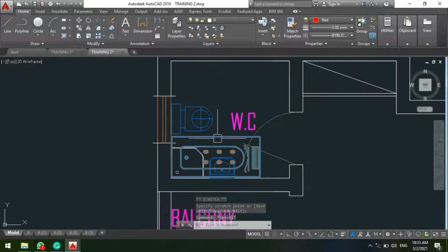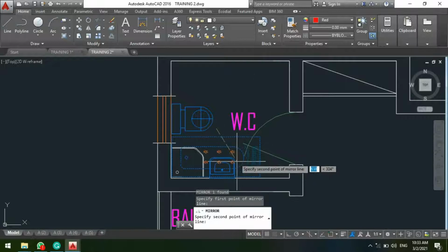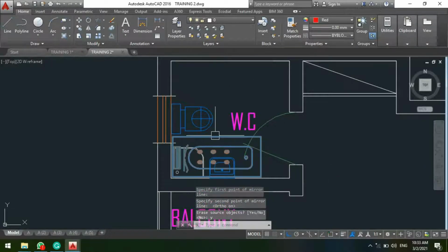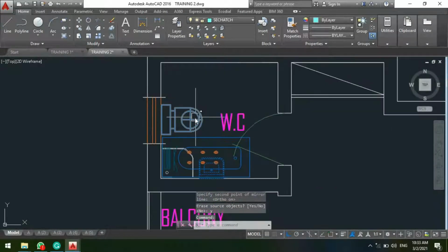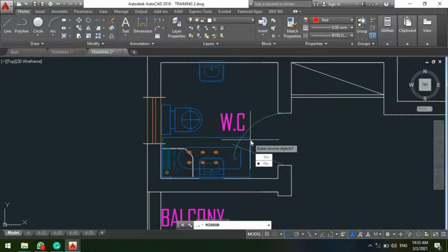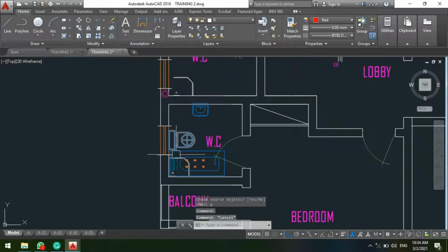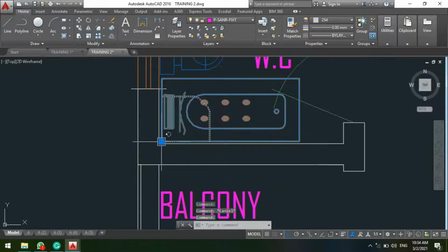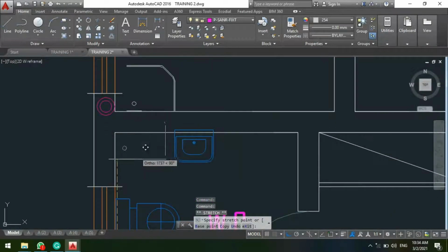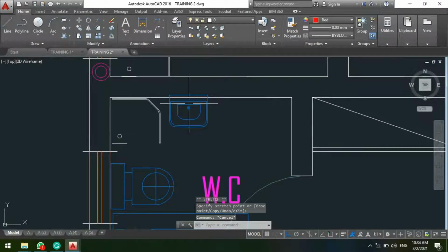So MI, Y, enter. So this is our bath here. So let's move our washing hand basin, WHB, MI, Y. Okay, so like this. How about our shower? So our shower, we can even have a closet or a hand shower here. So if we have our shower like this, our shower can be here like this.